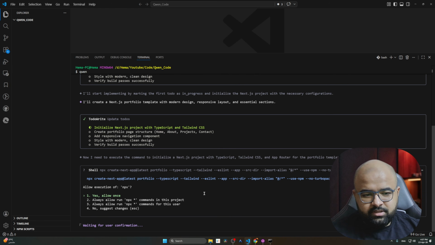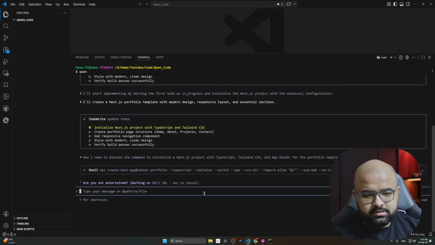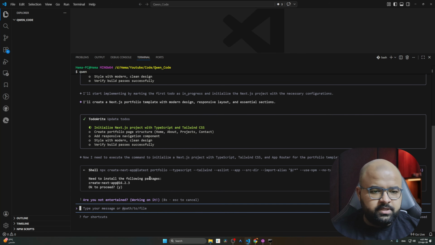Okay, now it asks me like the normal commands for NPX. I will just write yes, allow once. I know this is a basic task, but I'm just testing it out. Later I will do a video while testing it in something deep and check its debugging skills. It looks promising for me, by the way. And I think even if it is giving 1000 requests for free, it's just a good opportunity to use even if you're not depending on Qwen usually.